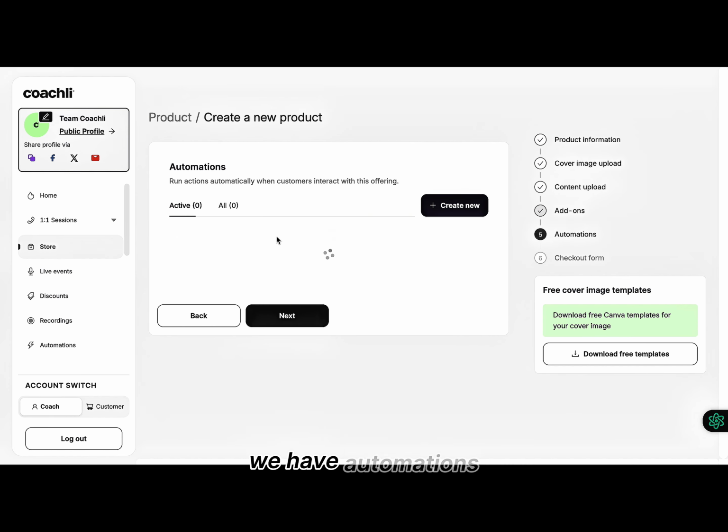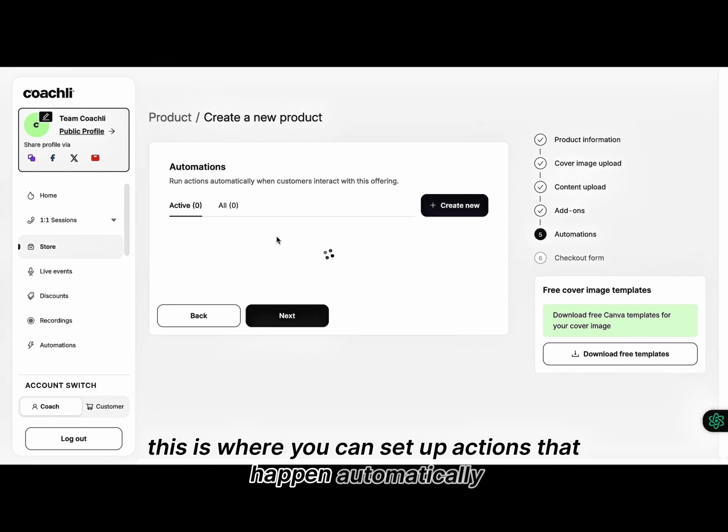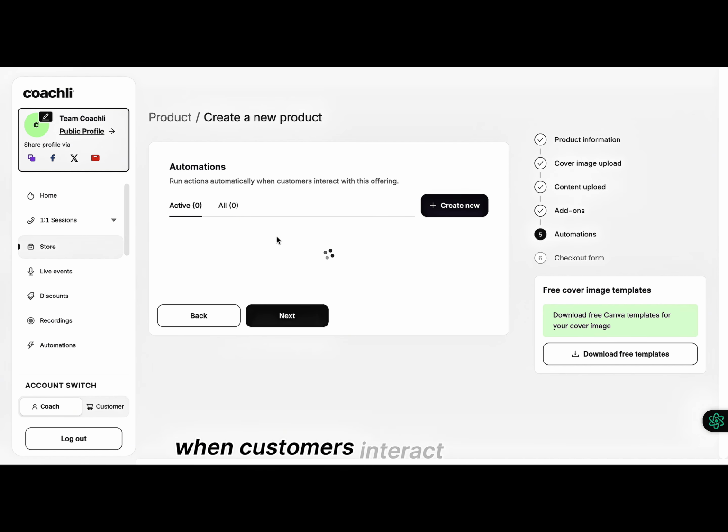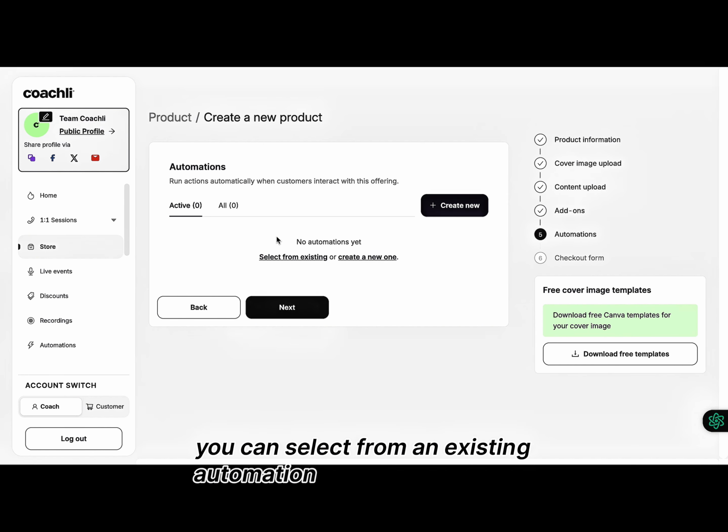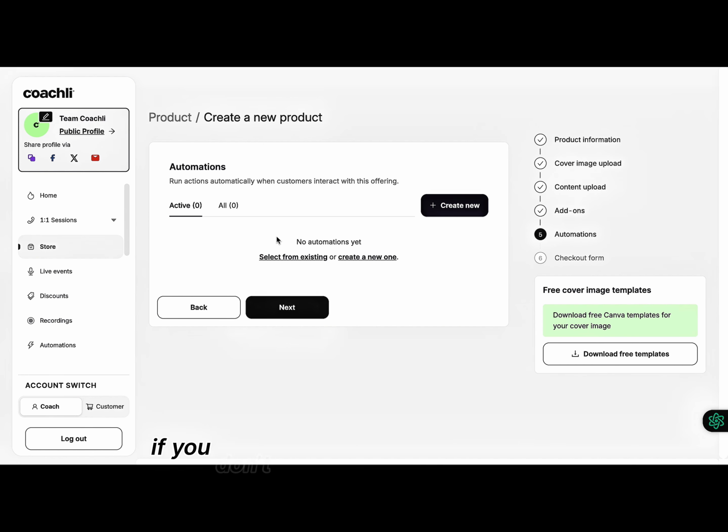Next, we have automations. This is where you can set up actions that happen automatically when customers interact with your offering. You can select from an existing automation or create a new one. If you don't have any automation set up yet, you can always come back to this section later.